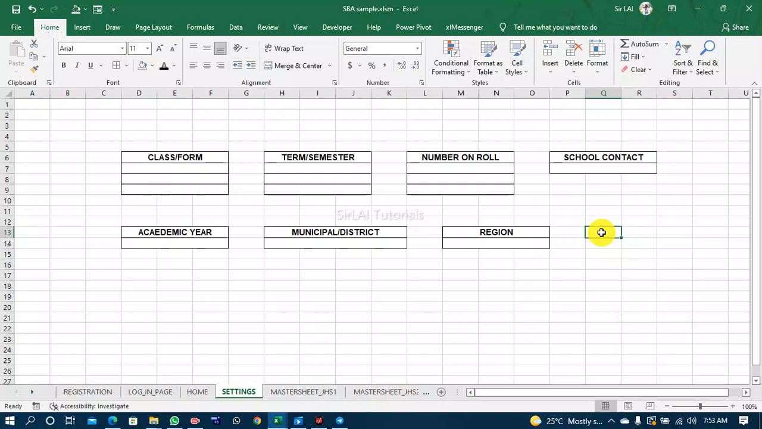Let's add total attendance. Let's copy this and bring it here. Total attendance. The total attendance of students. Then let's come down here and let's add more. Okay, so we have the school address.